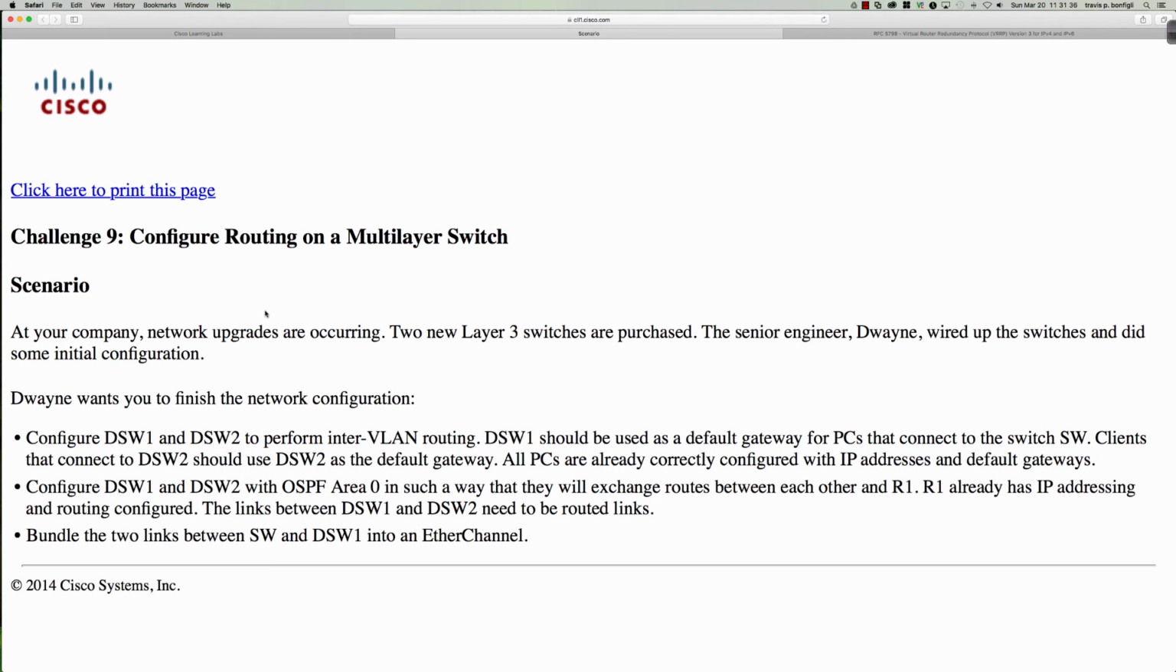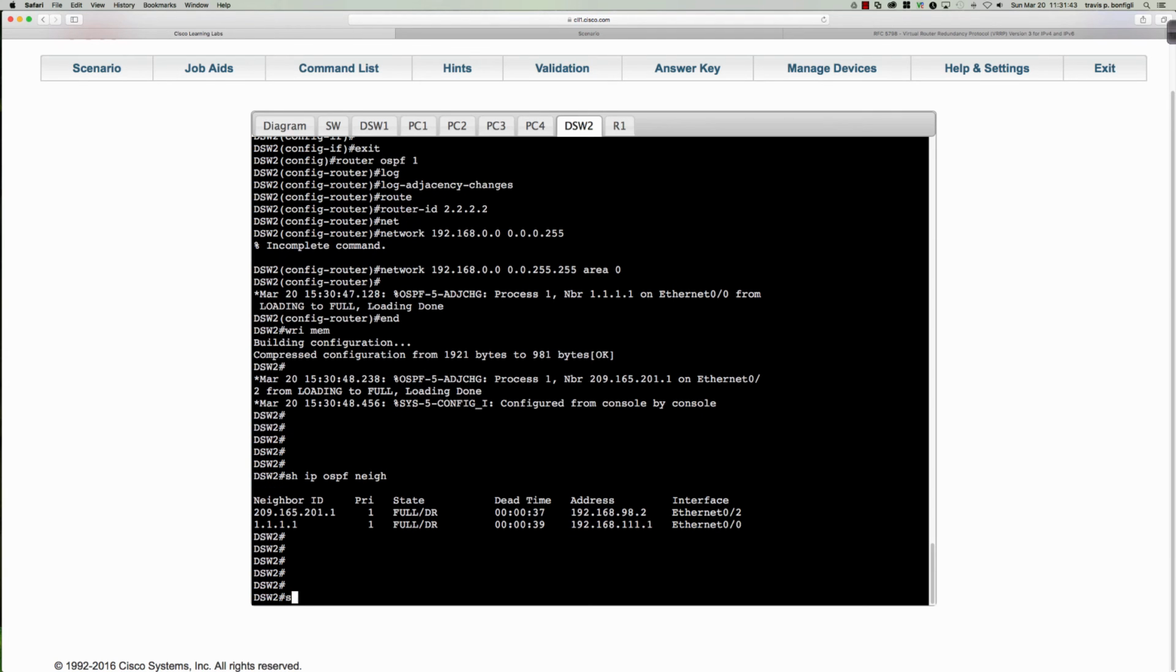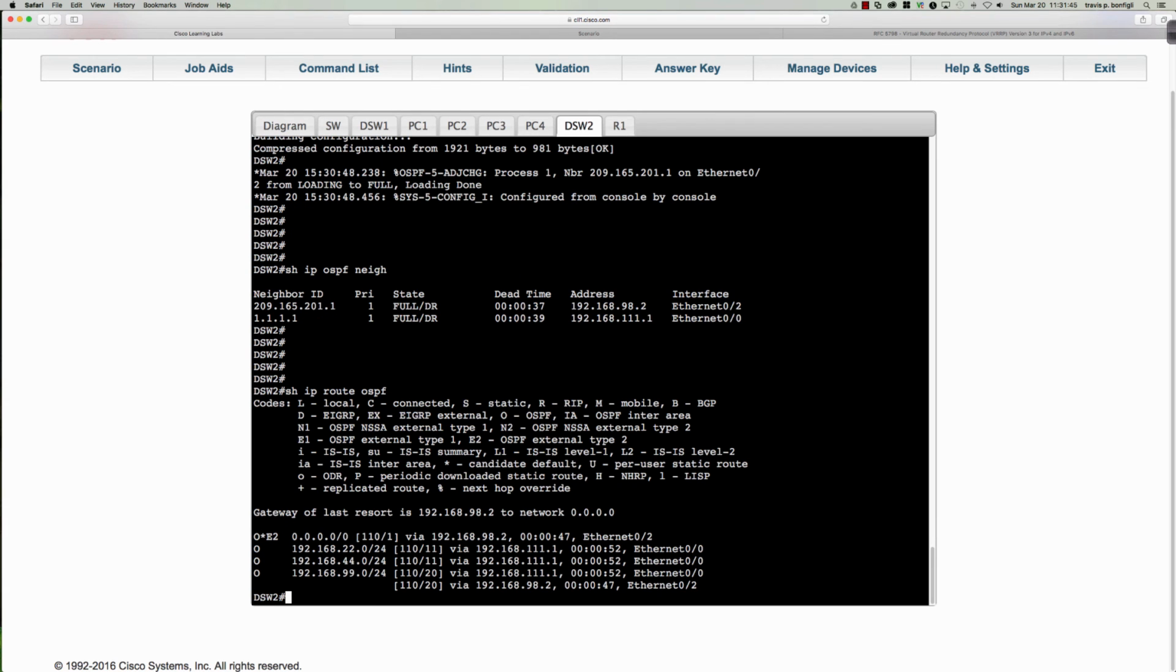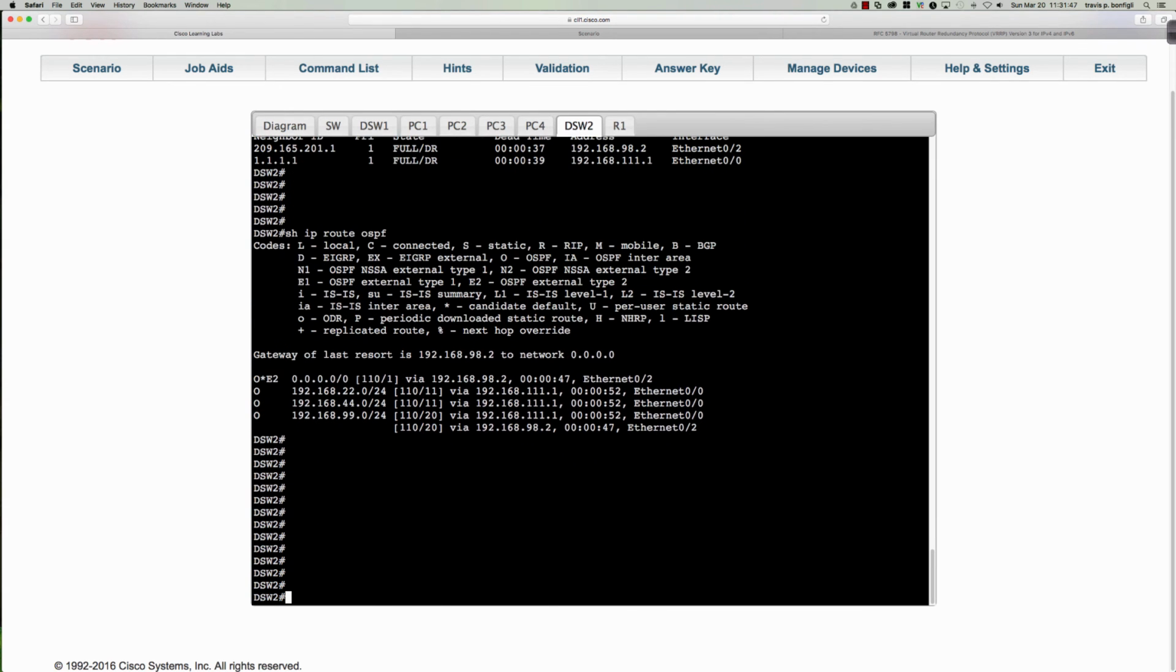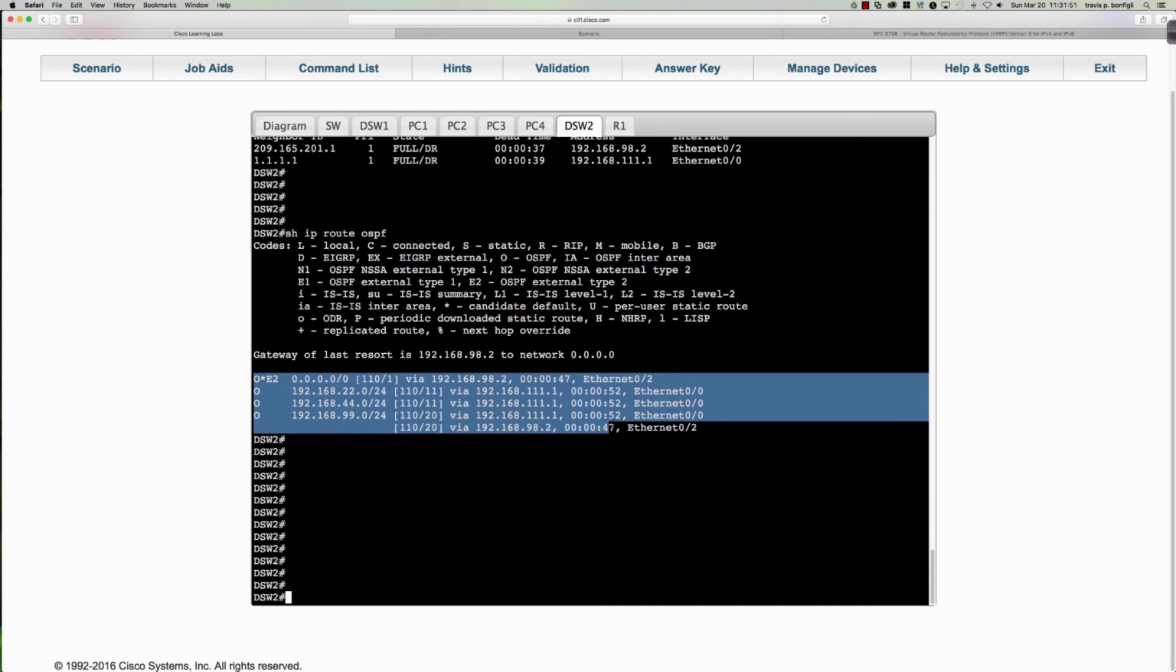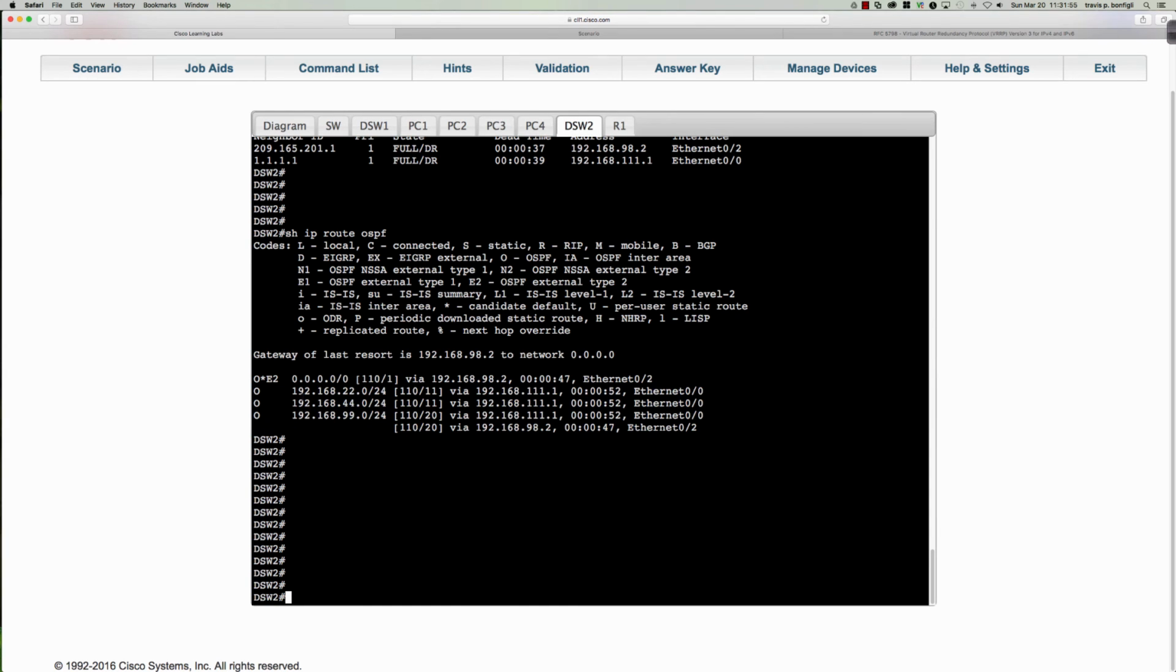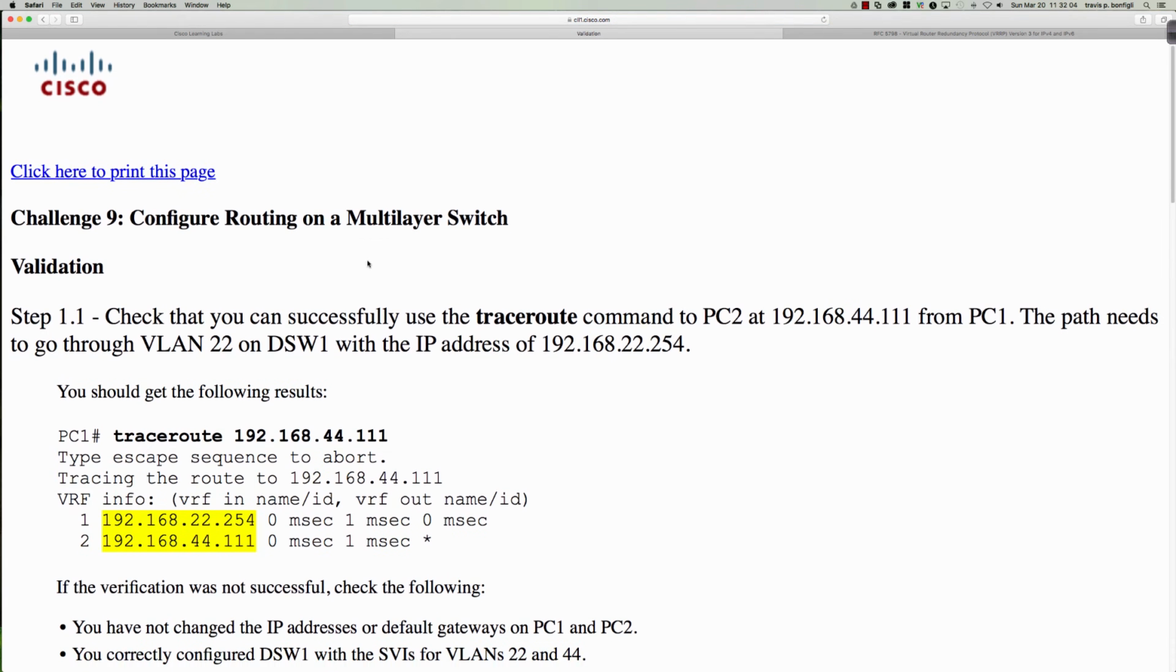Let's take a look at the scenario. Exchange routes, configured routing. So yeah, we can confirm the routing information. Let's see what we're getting. We should be getting show IP route OSPF. We should be getting a default, and there it is. OE2, right? Type 5 LSA, because it's being redistributed into area 0. And there are the routes that we have. So we know about the 22, the 44, and the 99.